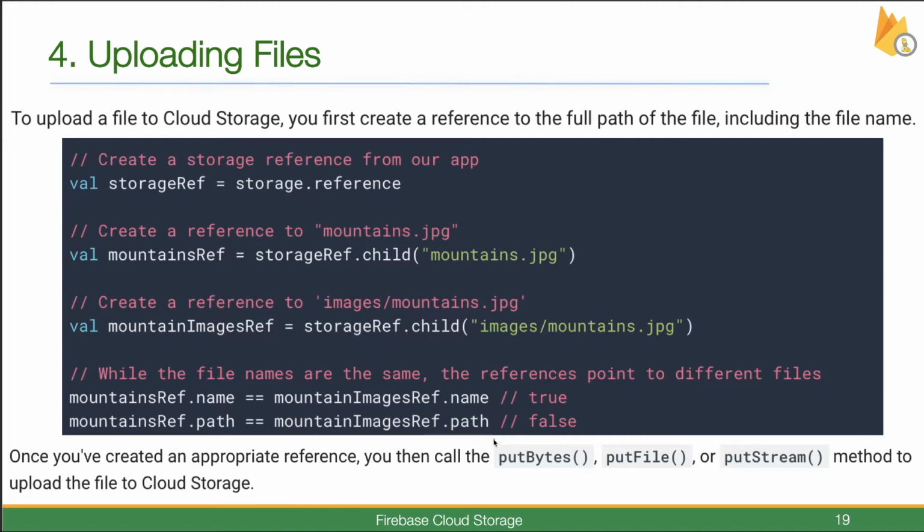So there are three different methods there to allow you to upload files to storage. In the notes in this presentation, we'll have a quick look at how you could use all three, but we'll actually be mainly working with either putBytes or putStream, depending on what we need to do.